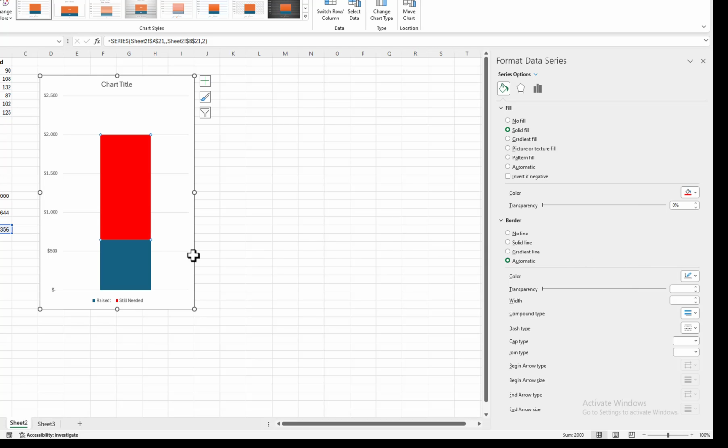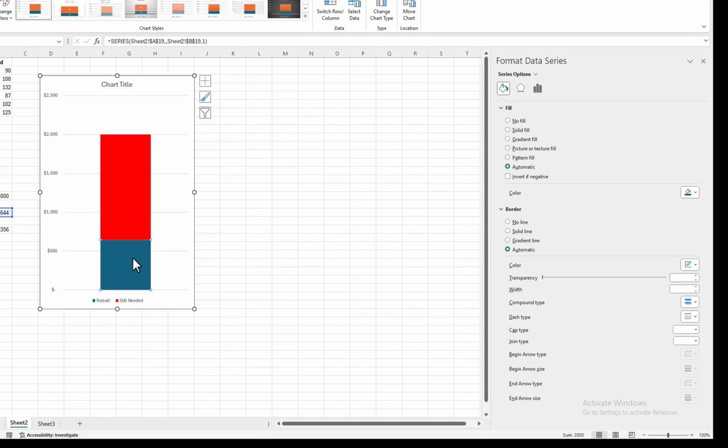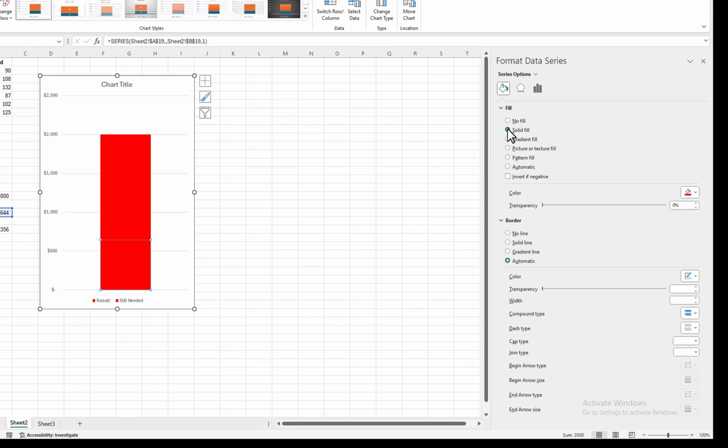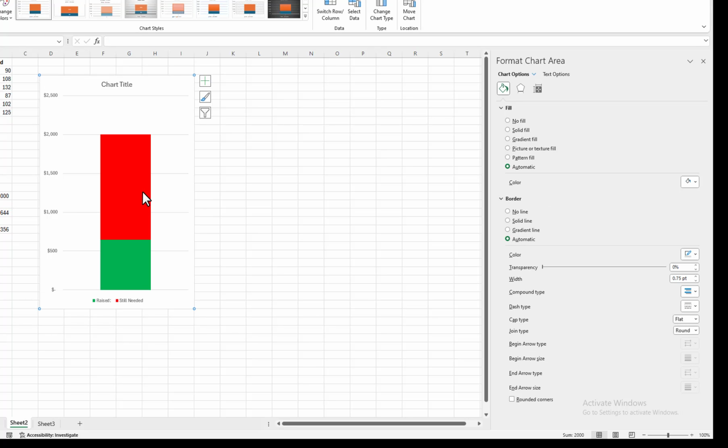I will click on the blue part of the chart. I will click on the Color button. I will select green from the standard colors. I will hold down the Control key and click on the red portion of the chart. I will click on the Charts Elements button. I will select Data Labels.